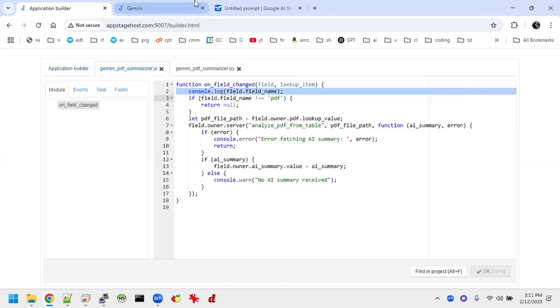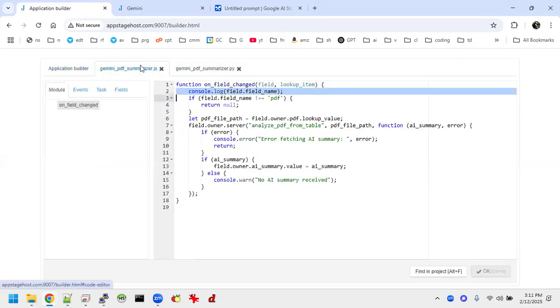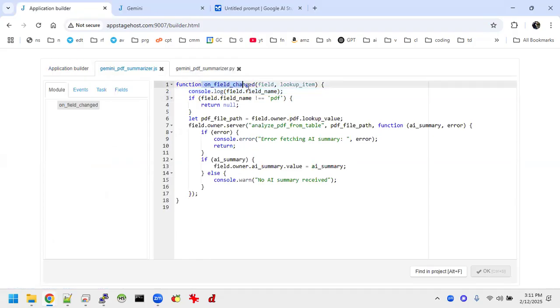There's a client module, and there is a server module. Client module is very similar to what you've seen in the past. We are going to respond to a field being changed. So when we upload a file, we're going to do something with the file. And here I've just put a little conditional here to make sure that the only column value that we want to respond to when it's changed is the PDF column. So if it's not the PDF column, we just exit this function.